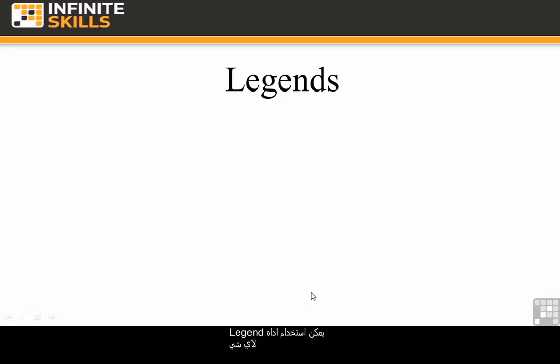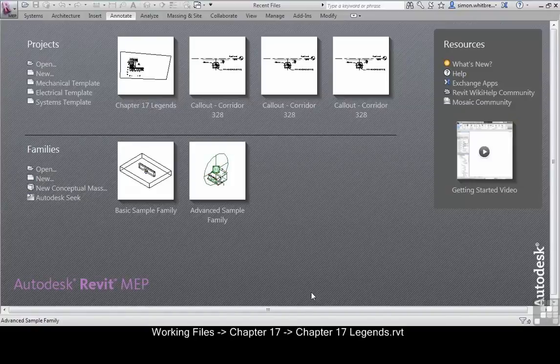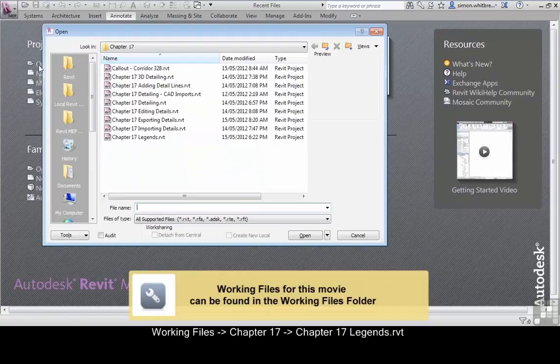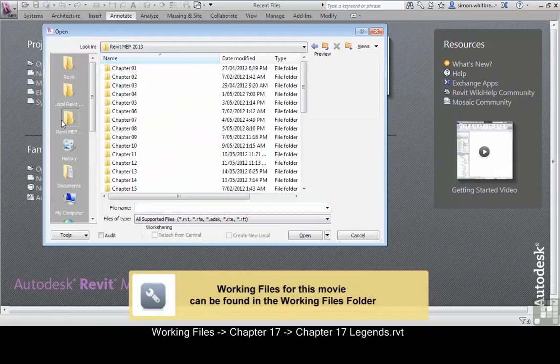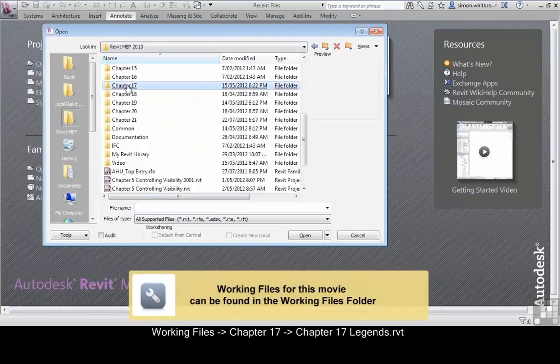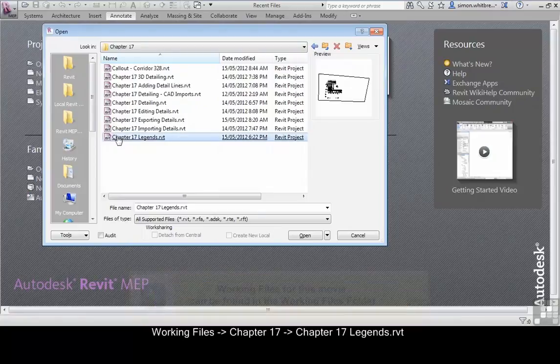The legend tool can be used for, well, just about almost anything. From what you'd normally expect as a legend, that is a graphical representation of some of your symbols, to a set of notes that you place on drawings. So for this exercise, and from your startup screen, click on Open, browse to your Chapter 17 folder, and open the file Chapter 17 Legends.